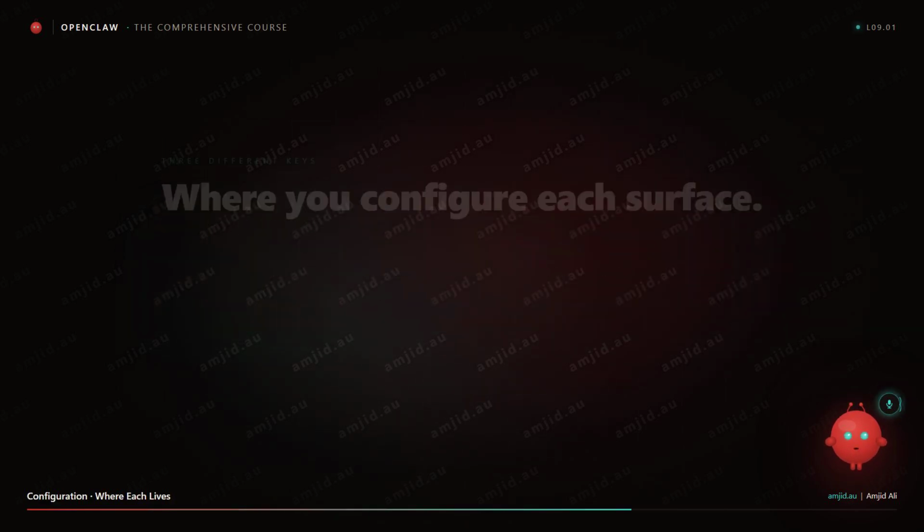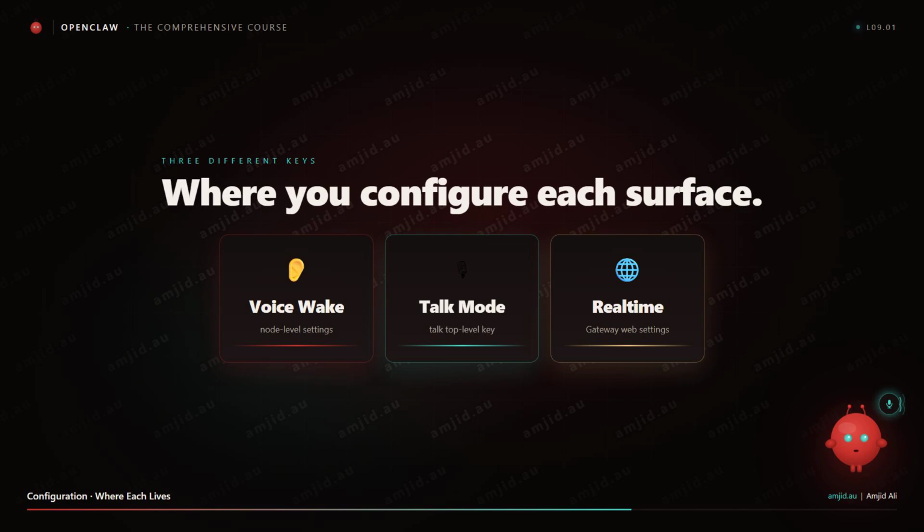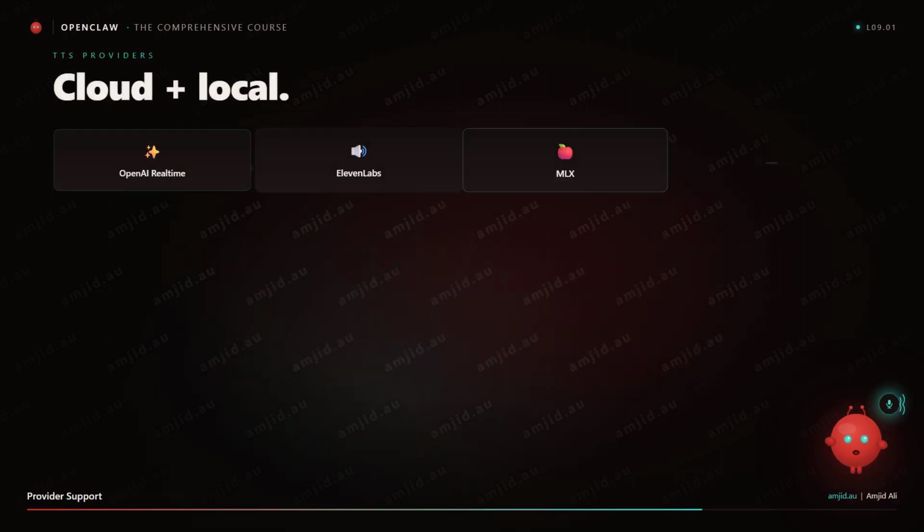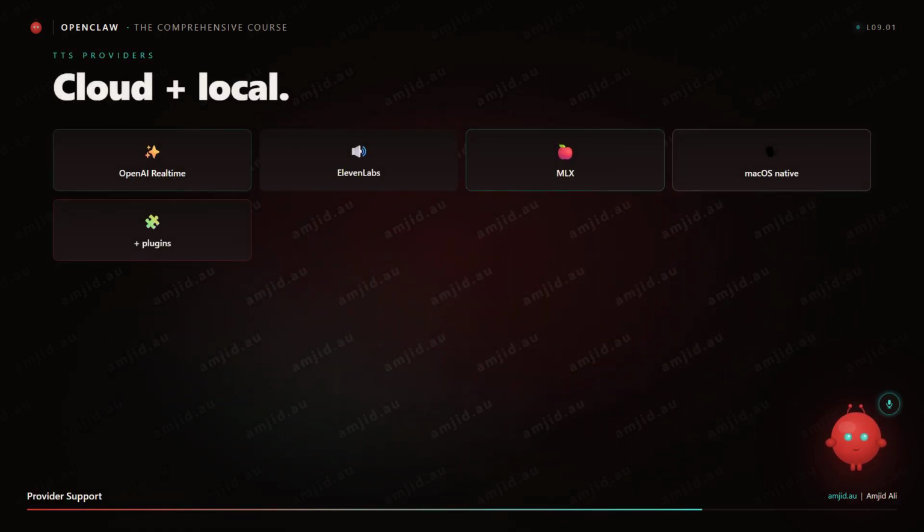Now, configuration shape. The top-level talk key in your configuration governs talk mode. Voice wake is configured at the node level under the node settings. Realtime is configured under the gateway web settings. Three different homes for three different surfaces. Provider support. OpenAI Realtime is the most common provider for the real-time path. ElevenLabs is supported for talk mode TTS output. MLX for local synthesis on Apple Silicon, native macOS speech as a fallback. And you can plug in custom providers via plugin.